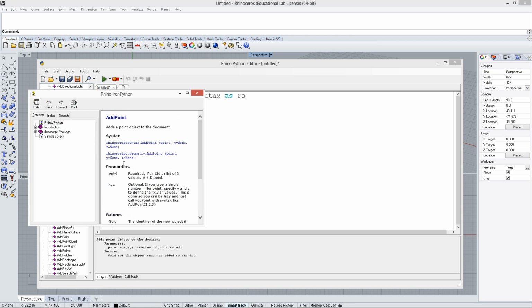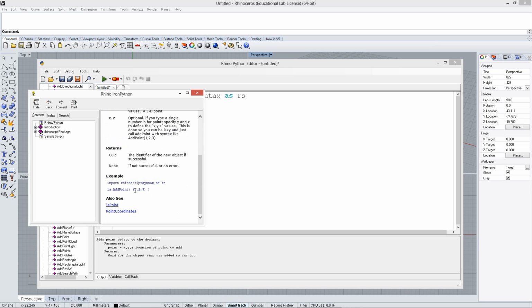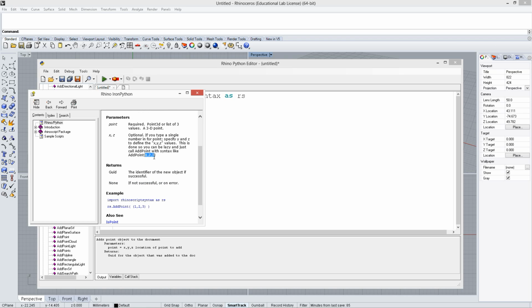And maybe we should just go through this here. You see the rhinoscriptsyntax.AddPoint, and then it says to put a point there. The point is a list of 3 values, or you can put X, Y, and Z. It actually has 2 options, and it has an example as well. So one is by using a list here, 1, 2, 3, and that's together as one point. But you can also do it separately, 1, 2, and 3 for X, Y, and Z.